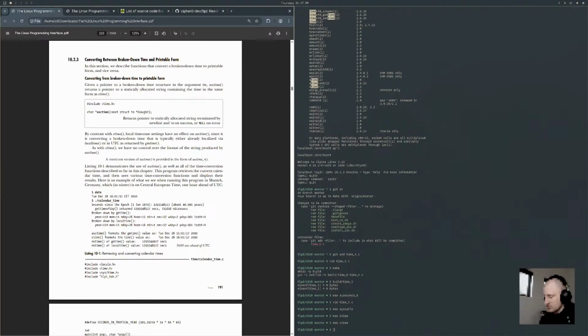Converting between broken-down time and printable form. In this section, we describe functions that convert broken-down time into printable form and vice versa. Converting from broken-down time to printable form: given a pointer to a broken-down time structure in argument tm, asctime returns a pointer to a statically allocated string containing the time in the same form as ctime. By contrast with ctime, let's go back to this diagram here. Okay, so asctime just takes the broken-down structure and converts it to printable.